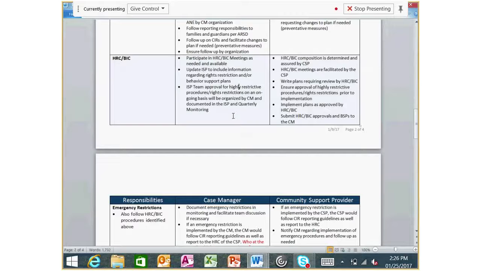Again, the community support provider role in human rights and behavior intervention committees is that the CSP is responsible for the composition and training of those committees. The meetings are typically facilitated by a chair at the CSP. Writing those plans and ensuring that they receive due process in a timely manner according to ARSD. Ensuring the approval of any highly restrictive procedures, rights restrictions, restoration plans prior to implementation.